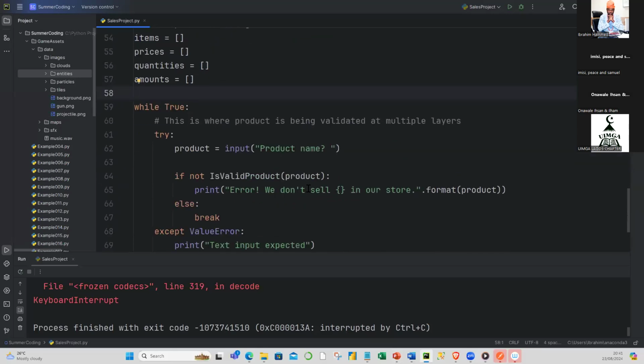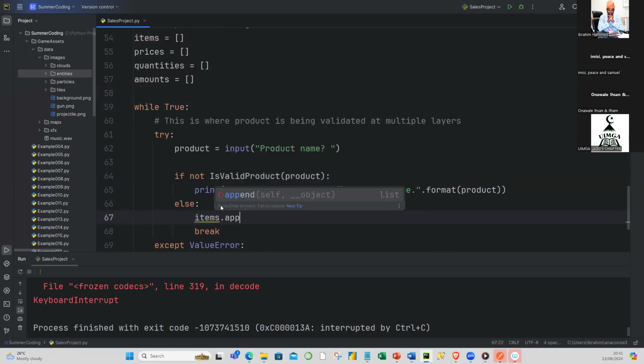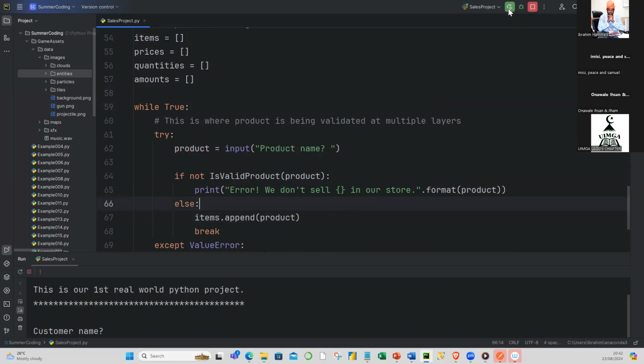So it occurred to me that if it is a valid product, then it should be items dot append, then append that product that has been bought. We don't know its price yet, but append that product that has been bought. So let's check how this one works.